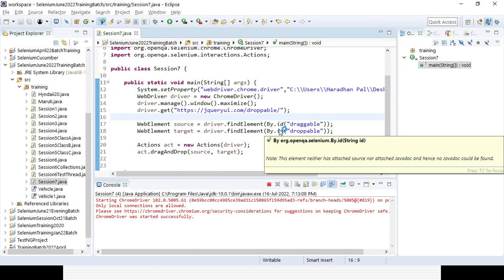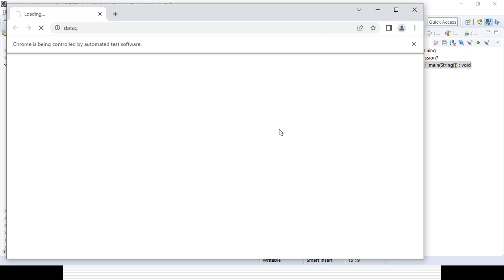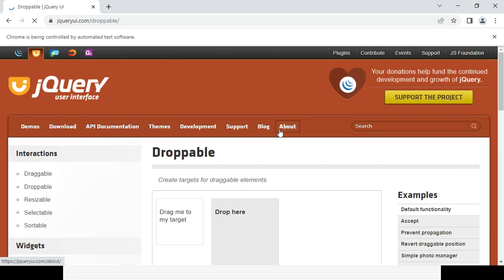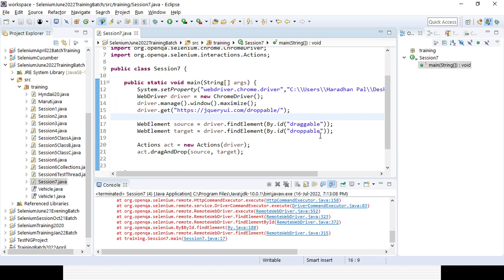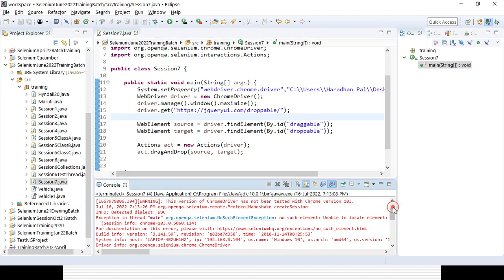So in case a frame is available, you need to go to the frame first. Otherwise, though your element locator ID is correct, as it is not going to the frame, it is not able to identify the element. So that is the reason your code will fail and it will say object not identifiable. You could see here, it is not able to identify the source and target. It will throw the error. What is the error? You could see no such element exception, unable to locate the element, because as you are not handling the frame, it is unable to identify the element.